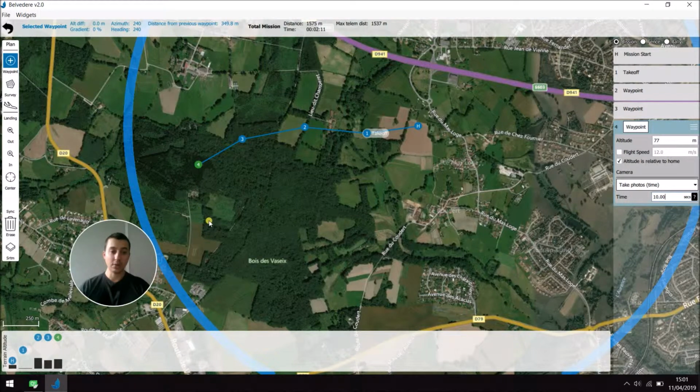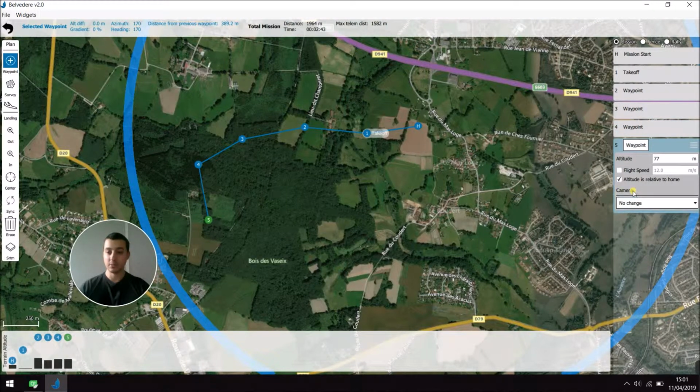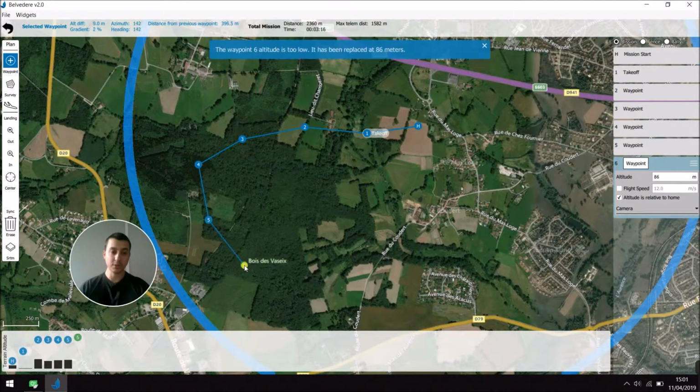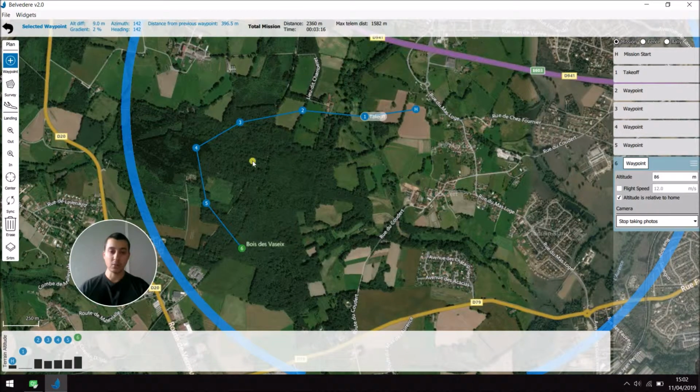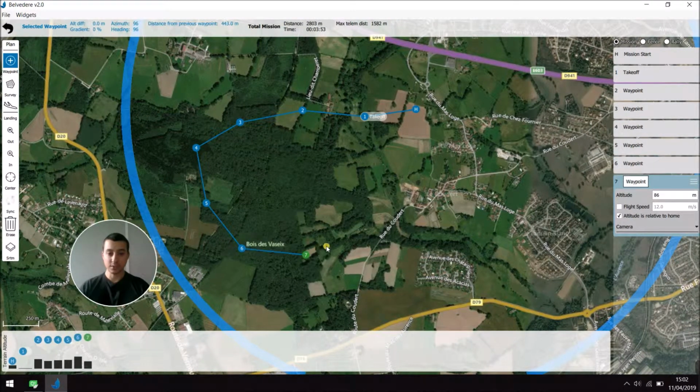Then on another waypoint here, I can keep no change. And for example, here I want to stop taking photos. So here I'm going to go to the camera, stop taking photos. So my drone will take photos from the point 4 and until the point 6. So I will inspect all this area. Then I can continue here.